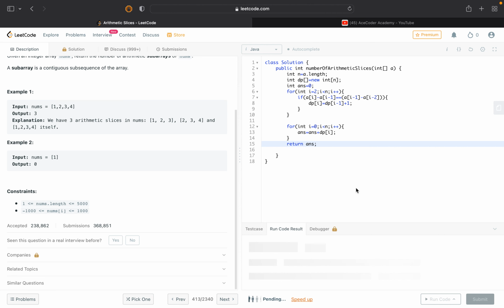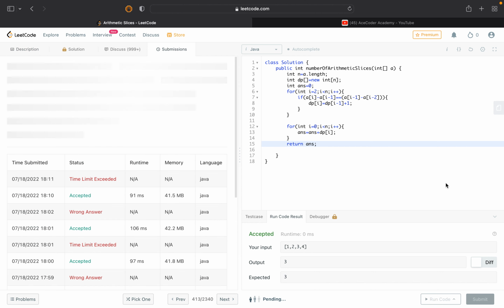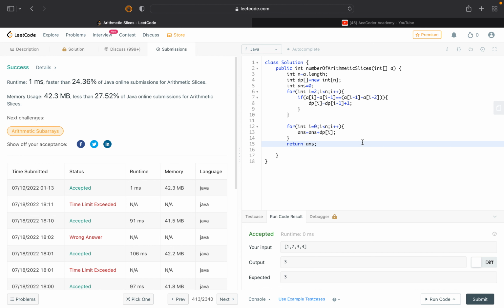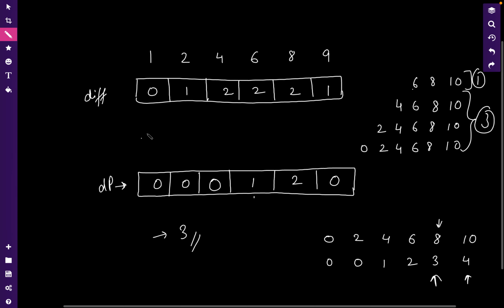So let's try to run this. Yes, it is getting accepted. Now let's try to submit this. Yes, it is getting accepted. Now let's have a look at the time and space complexity for this algorithm. The time complexity is actually O of n because we are iterating only once, and the space complexity will also be O of n.